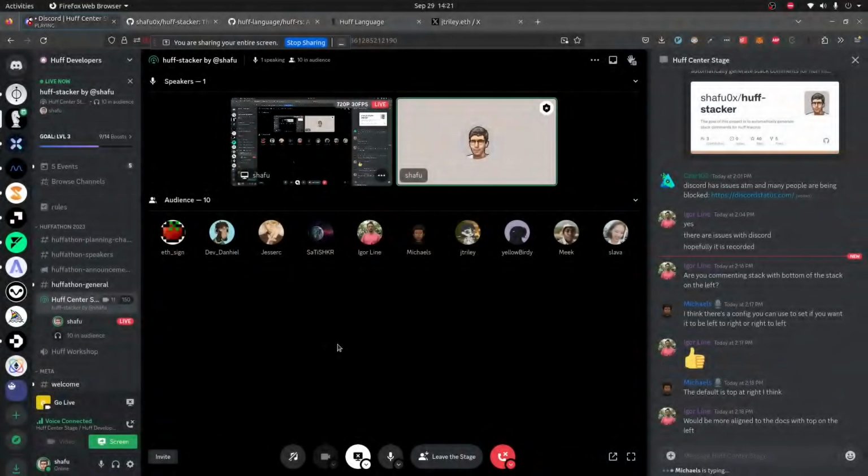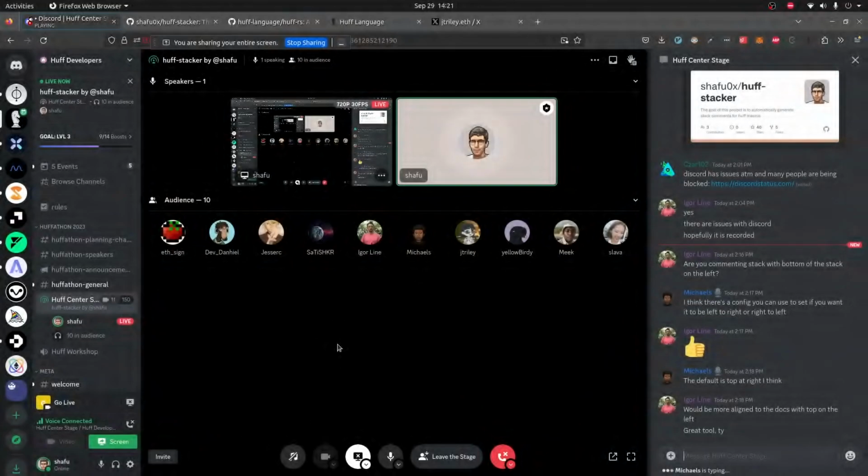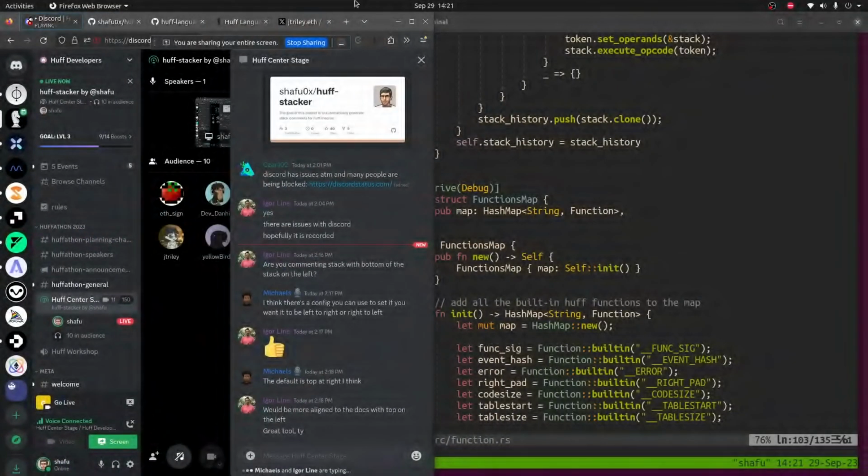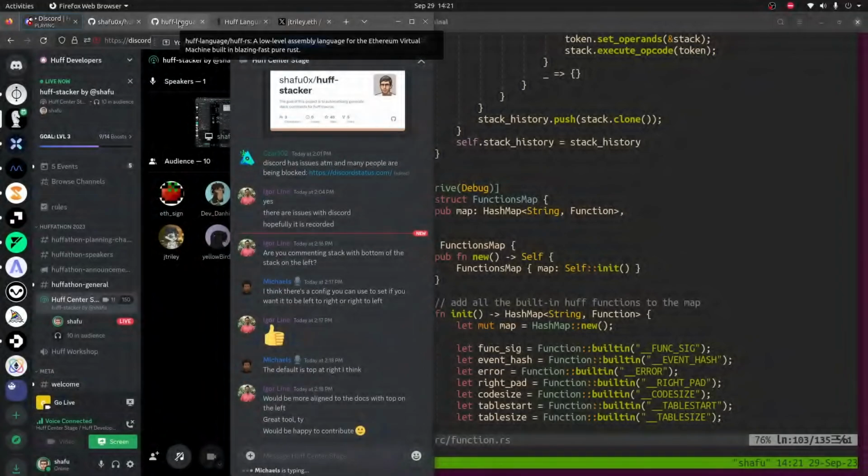If you have any questions or comments, please let me know. Put them into the comments or raise your hands and I'll put you up on the stage. Okay, while we're waiting for some questions, great tool, thank you. Yeah, thank you, Igor. Definitely open for any contributions. Just look at the to-dos and do a pull request, basically.